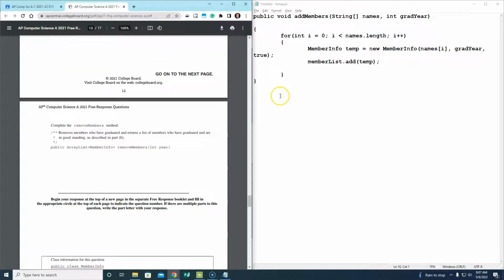Okay, so let's start this here. Public ArrayList of MemberInfo. So that means we're returning an ArrayList of MemberInfo. That's our return type. removeMembers, int year. Okay, so I would somehow make a note to myself. I might point to ArrayList to remind myself I was returning an ArrayList, not an array, because there's arrays in other parts, and it's very easy when you're dealing with arrays and ArrayLists to figure out which one you're trying to do.